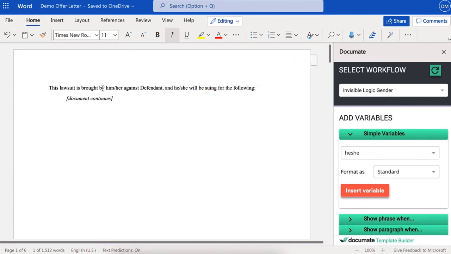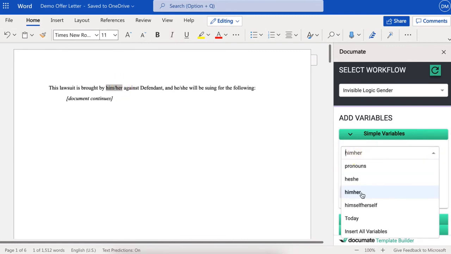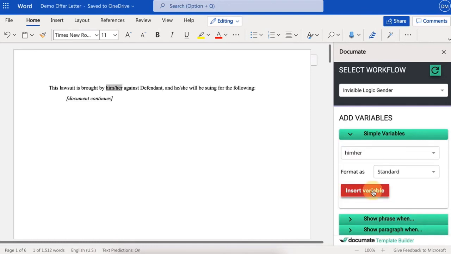So what we'll do is we will drag our cursor over that section. We'll choose the appropriate pronoun selection, and we'll click Insert Variable. We'll do the same thing with the he, she.